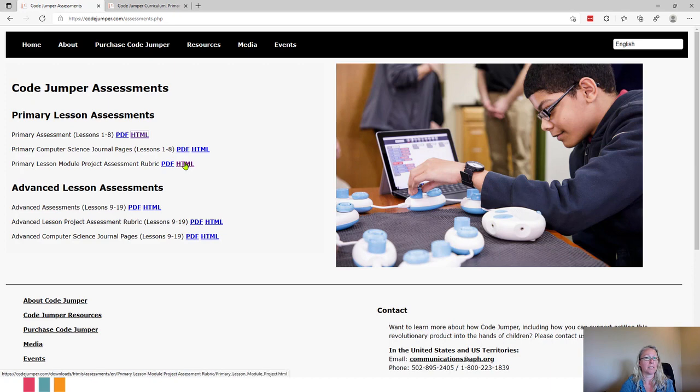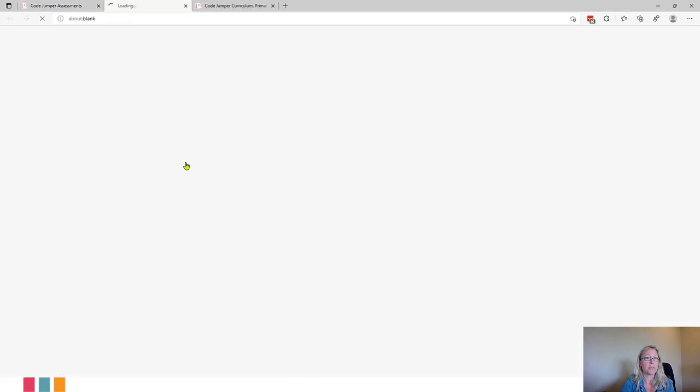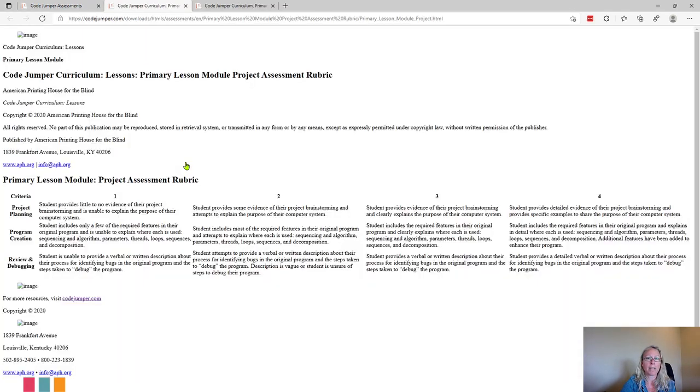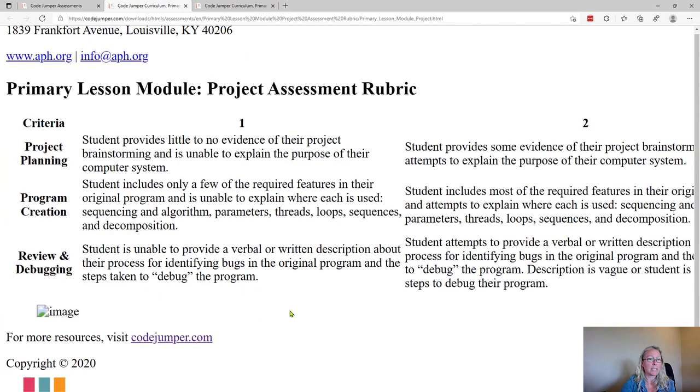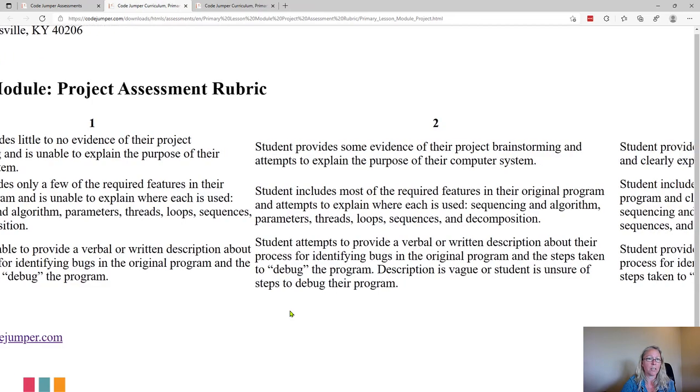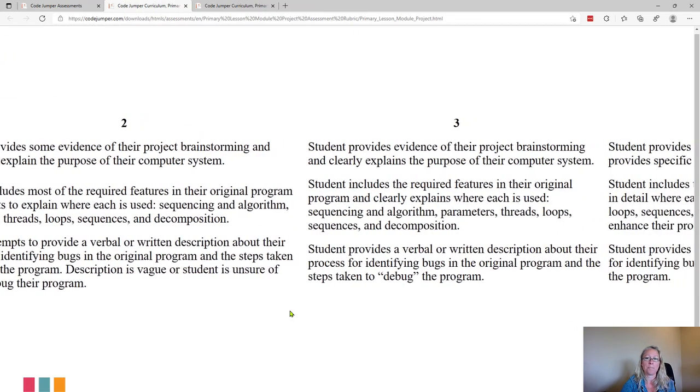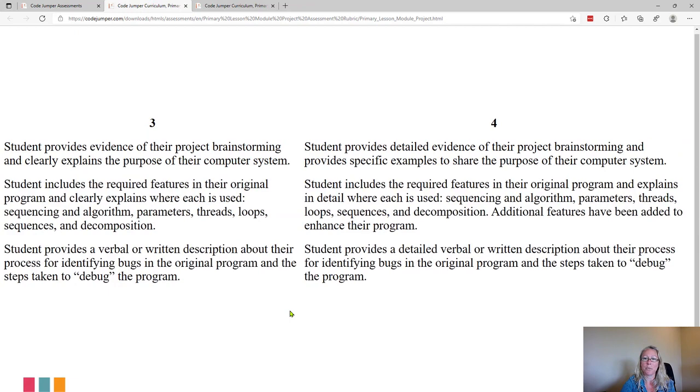This gives you an idea. I'm going to choose the HTML version. This gives you an idea of how to evaluate students' projects. There's a rubric here on a scale of 1 to 4 that goes into great detail about project planning, program creation, as well as review and debugging. This can be printed out and you can use it to explain this assessment to students so that they know how they're going to be graded. I'm not going to read every single one of these.